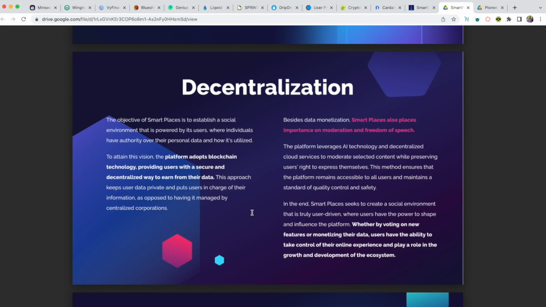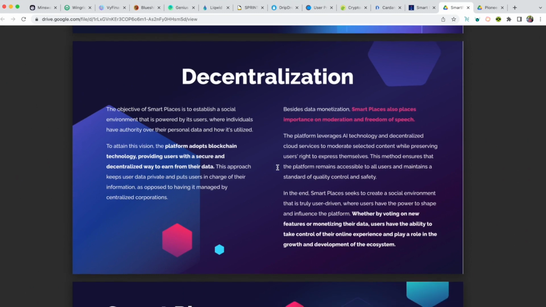Besides data monetization, Smart Places also places importance on moderation and freedom of speech. So they're going to use AI technology and decentralized cloud services to moderate selected content while preserving users' right to express themselves. And all of this also will probably be governed by the community in a decentralized government system. And that's what I'm seeing with all these blockchain protocols, especially on the Cardano ecosystem as well, where we'll all be able to vote on the way that this blockchain protocol makes its decisions, and that is powerful.